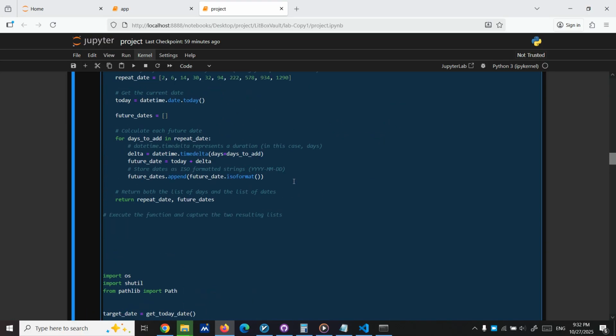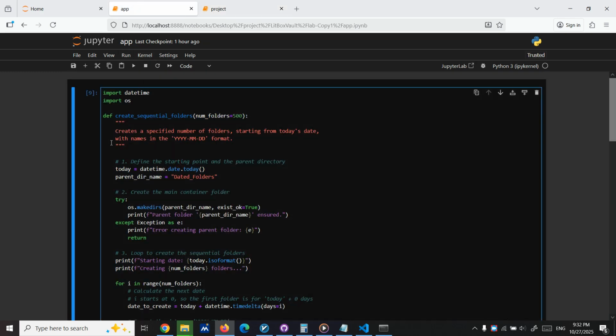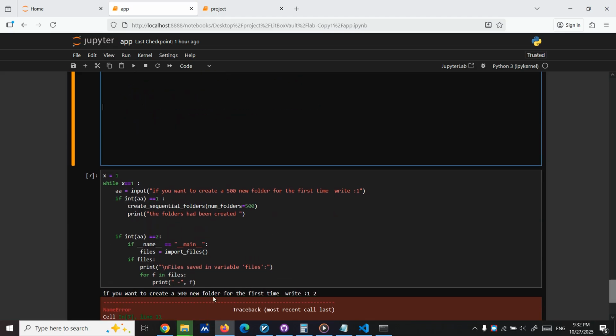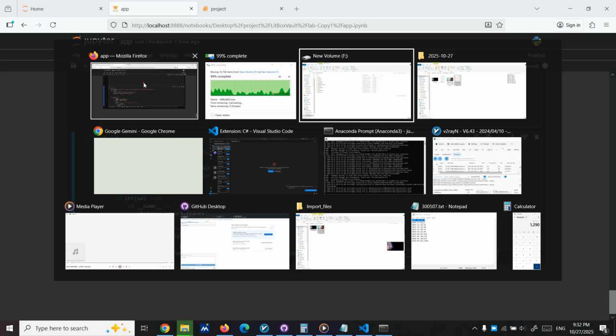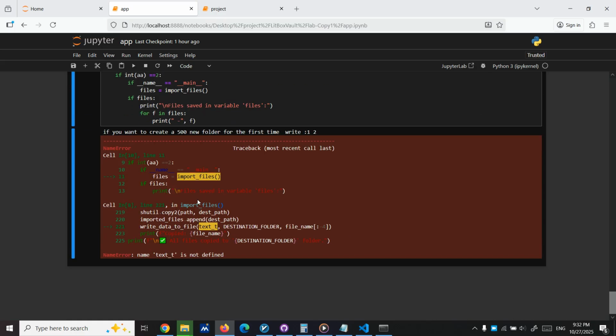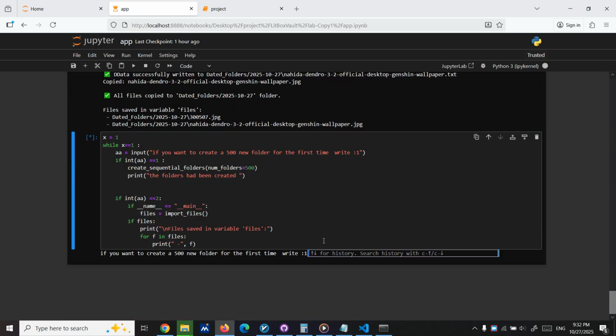by adding a file here. Now I'm going to add it here. Let's run it again. Now run it. Okay, import file text.r is not defined. Now run it again.